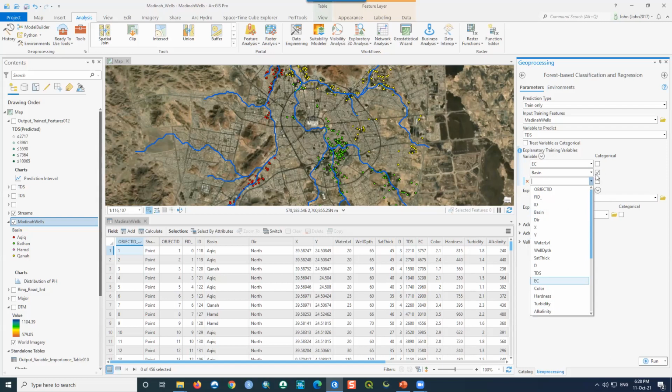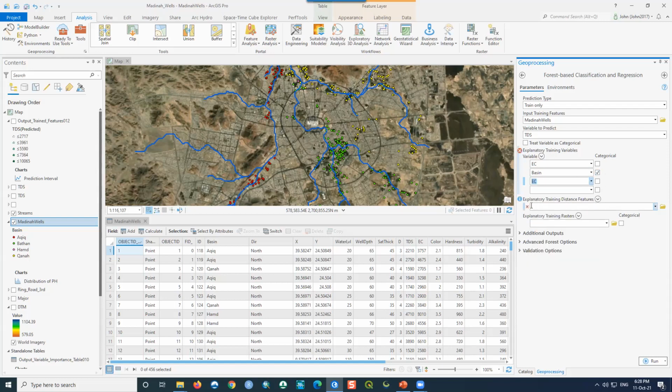Then this is a categorical variable. Then, if I want the tool to compute the distance between the feature and a linear feature, for example, these are the wells layer. I want to compute the distance between the well and the streams, or the building and the river, or the building and the streets. These tools provide you with spatial flavor, so we can specify the linear data.